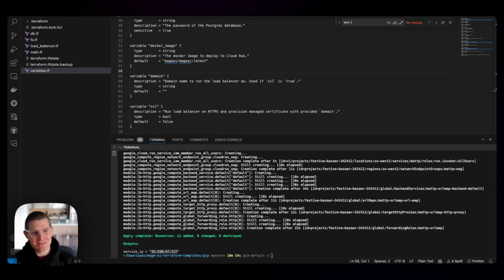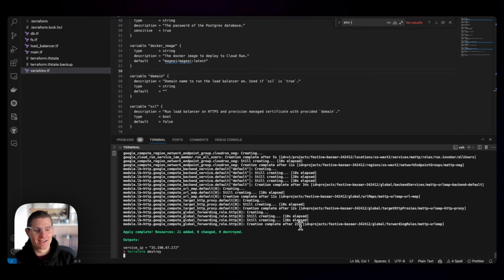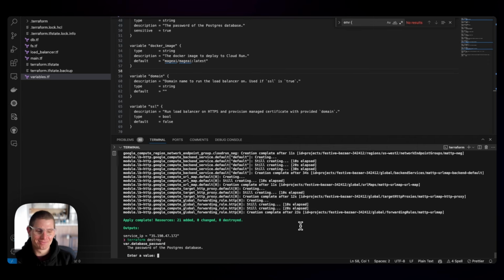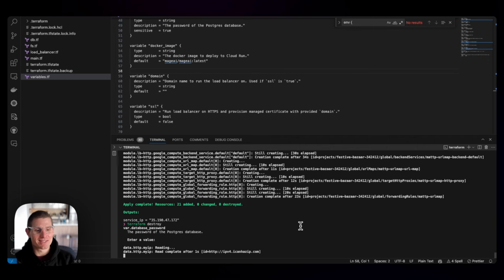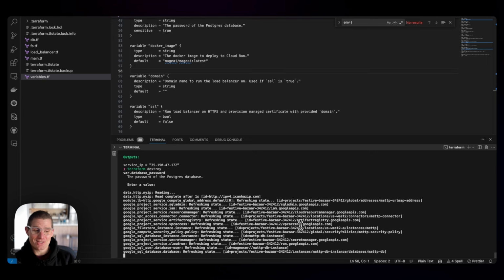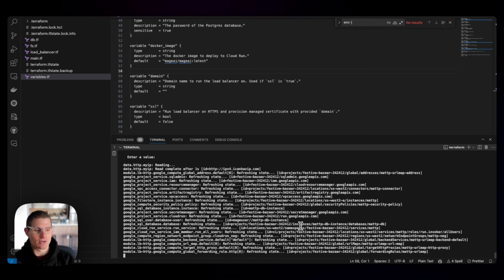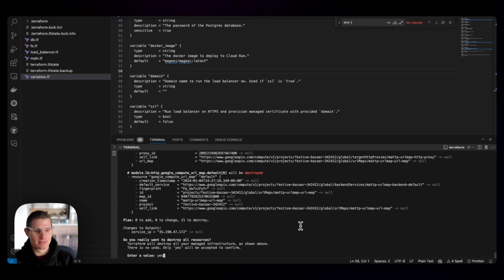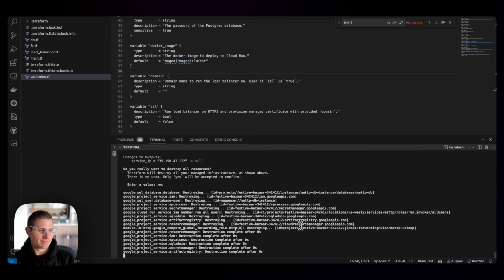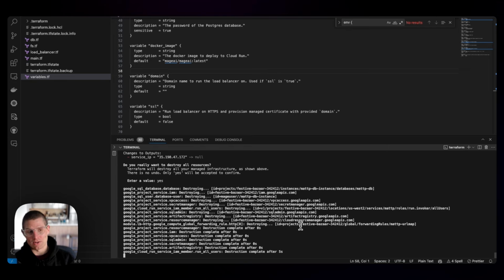So if we go back over to VS Code, the only thing you really have to do is type terraform destroy and the password that you define for the database. Now this is gonna go through all those services, the 21 services that it initially created, and it's gonna take them down. And so you can see one by one, Google Cloud is removing those same resources.